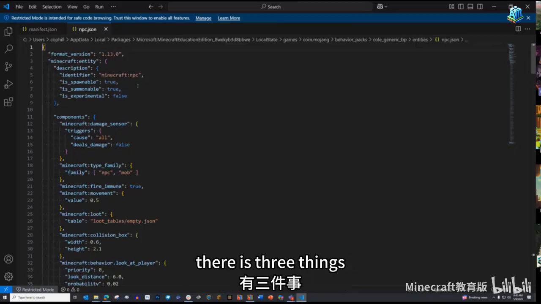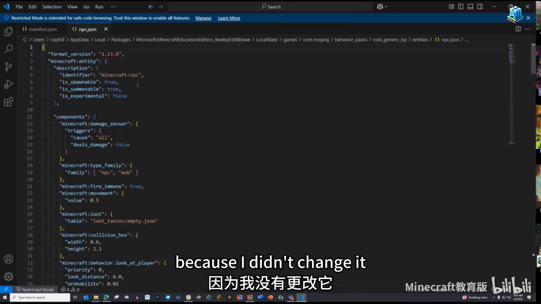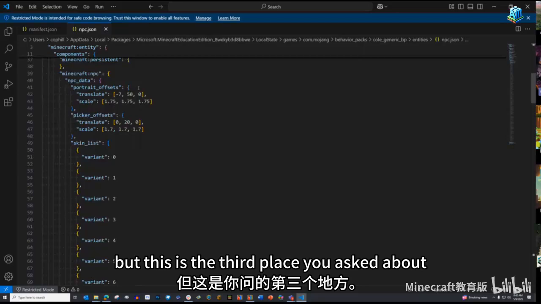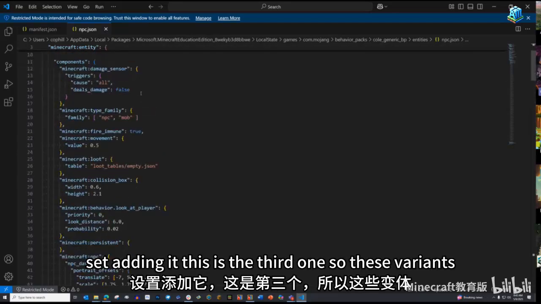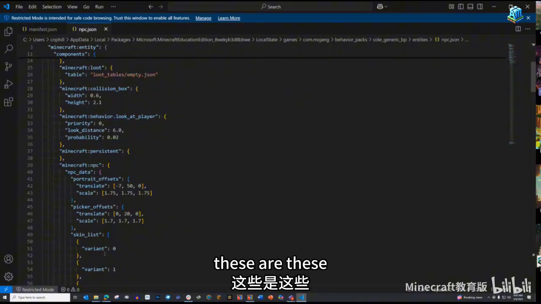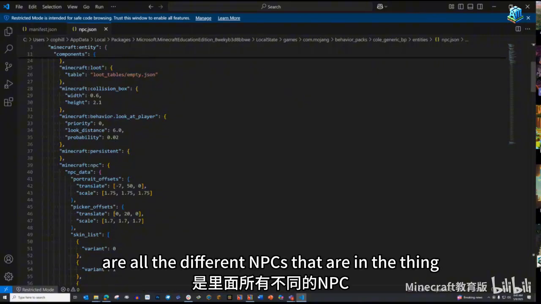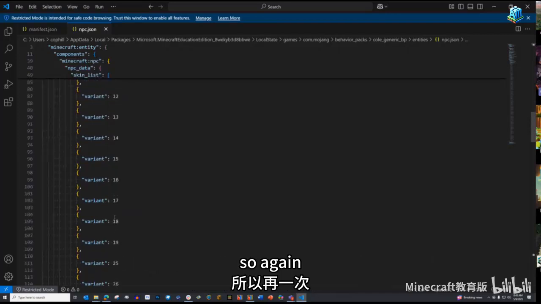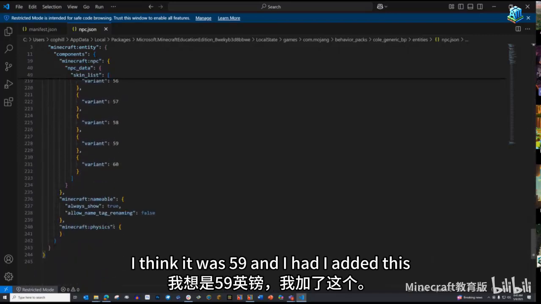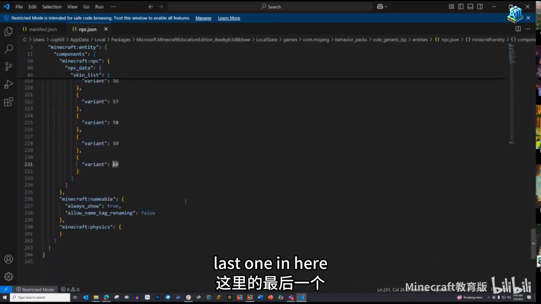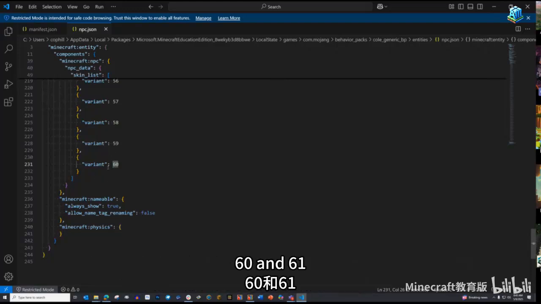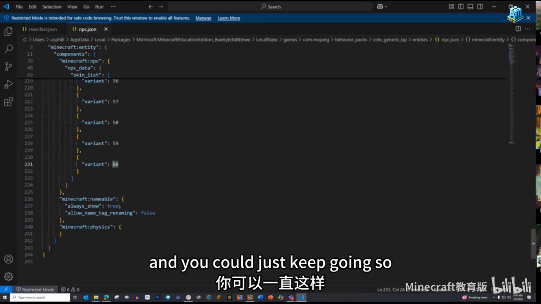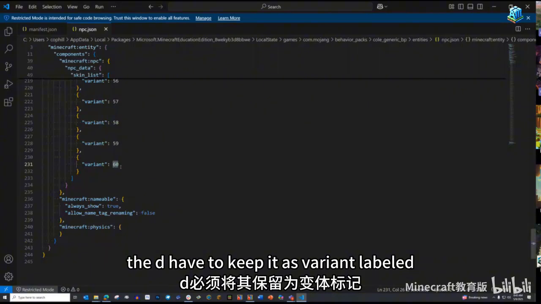Oh, you know what? Sorry, there are 3 things. I was wondering why I included it, because I didn't change it. But this is the 3rd place you asked about adding it. So these variants, these are all the different NPCs that are in the thing. Again, I think it was 59, and I added this last one in here. So you just append to this. If you were adding 2 guys, you would add 60 and 61, and you could just keep going. So the default, you just have to keep it as variant labeled.